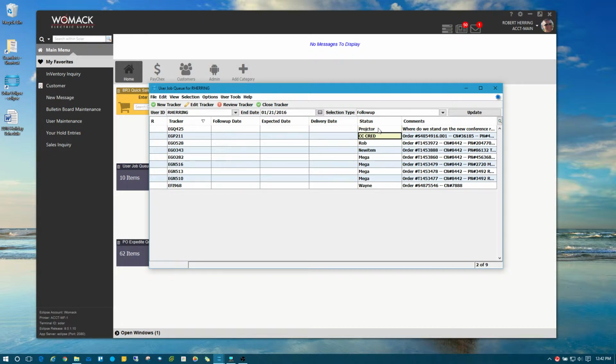For this one, I'm just going to backspace it out and put in something. You only have a few characters there, so you're limited to, I think, 8 characters. So it's got to be real short and brief. But it helps you when you come into your job queue screen to get a better idea of what the job queue is in relationship about.